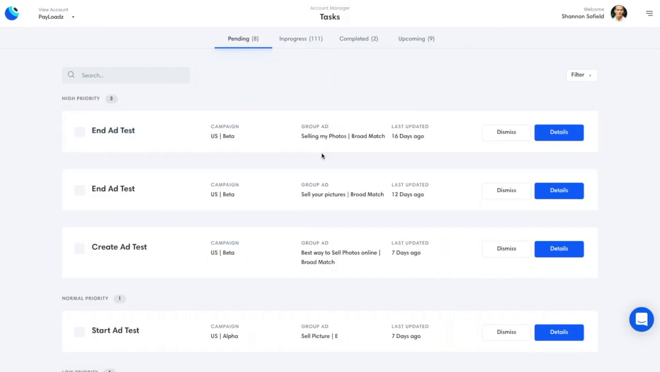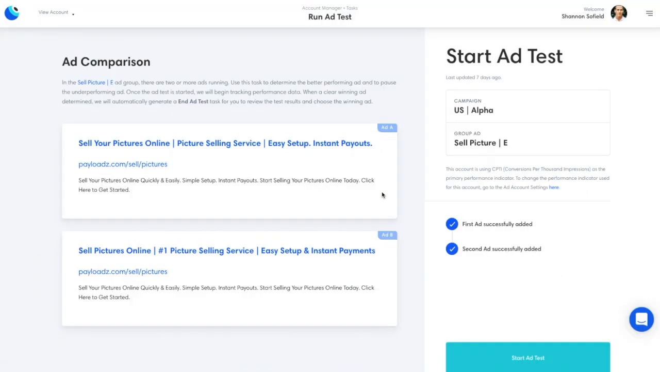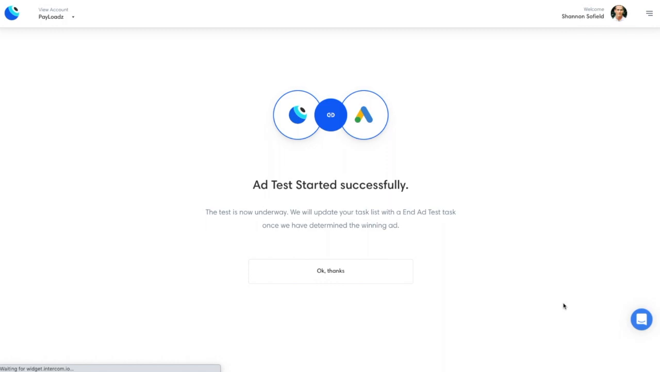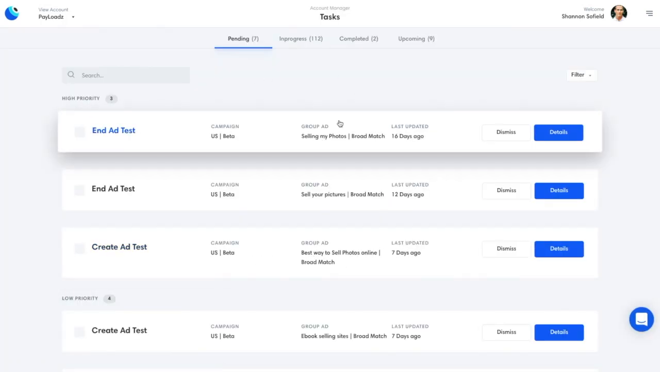So in our pending tasks, let's take a look at what we have. One of the automatically generated tasks is a start ad test. If we click to details, we'll see that the system has detected that in their Google ad account, they have 2 ads running in a single ad group. And we're presented with these 2 ads, and we could start an ad test and start comparing the performance of these 2 ads. Eventually the system will determine a winning ad and tell you which one is performing better and automatically pause the losing one. So by clicking start ad test, we'll start tracking the data. We get our confirmation screen, and now that task is removed from our pending list.